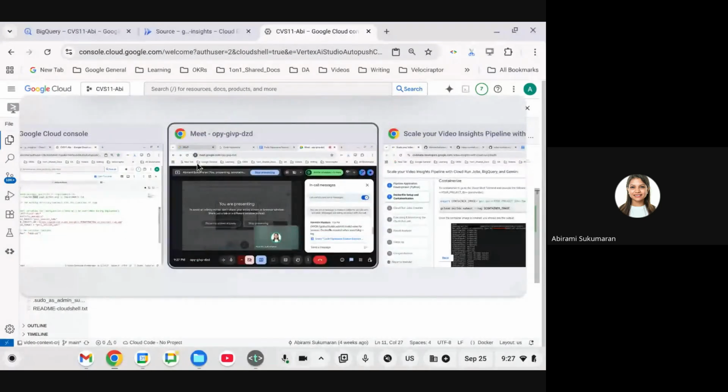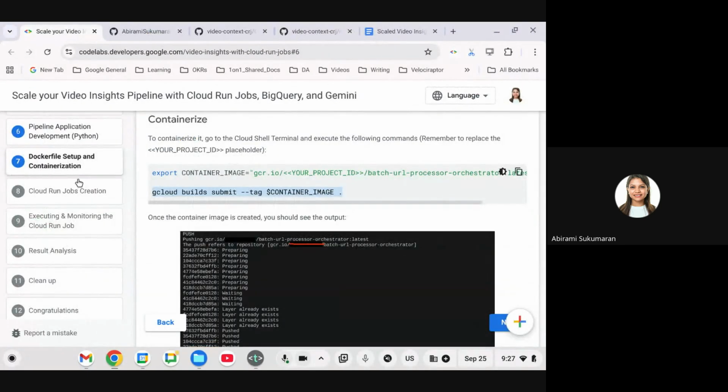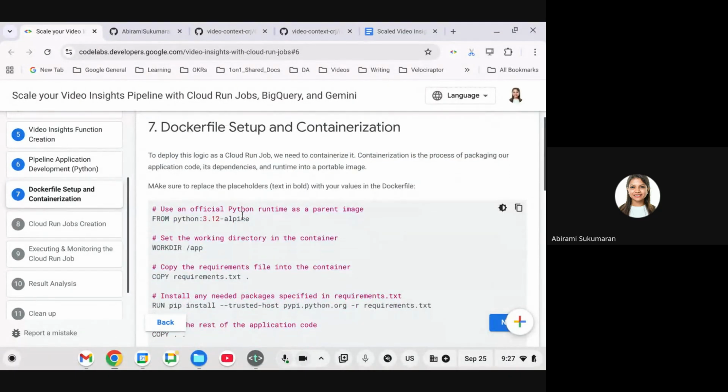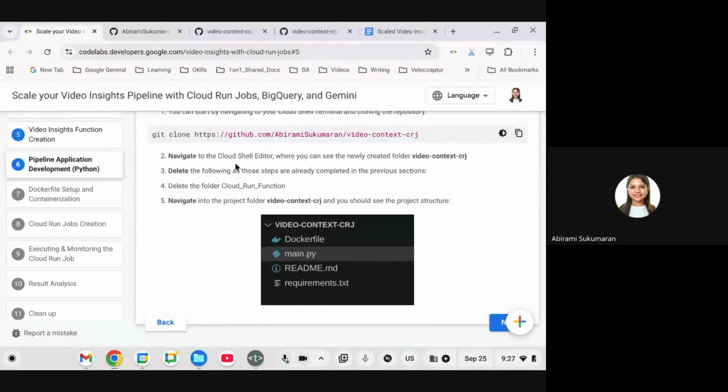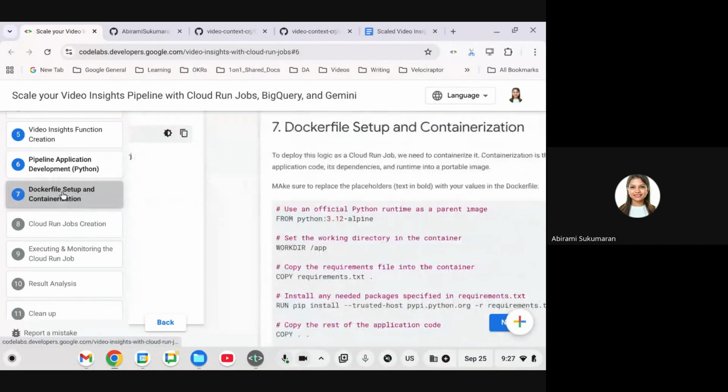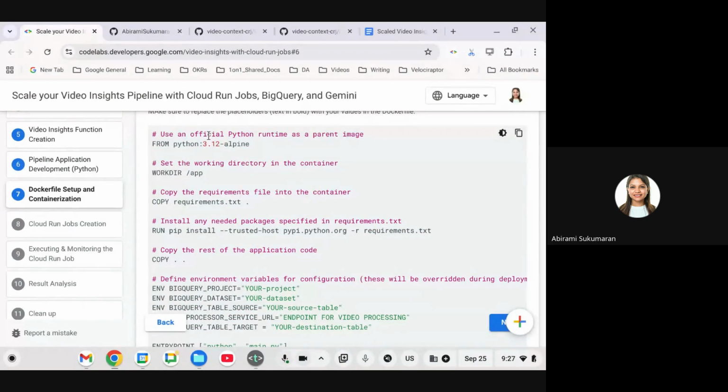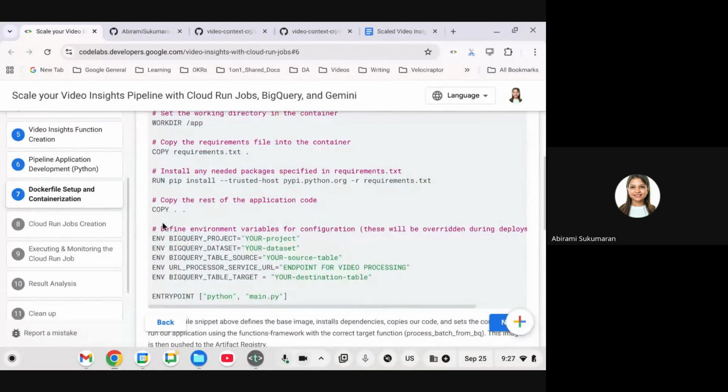I don't think we changed anything else apart from these things. If you're lost, step 7 has all the details. Step 6 and 7. Step 6, after cloning, we didn't do much. We deleted the Cloud Run function folder because it's not needed in our container. Then we just navigated into the project folder and did the Dockerfile setup. The original Dockerfile that you cloned will not have this environment variable configuration. You have to configure it forcefully from the code lab, copy paste it and replace the placeholders with your values.